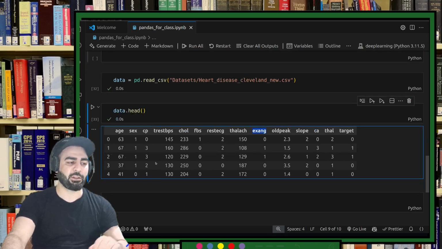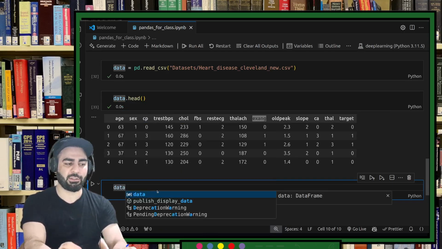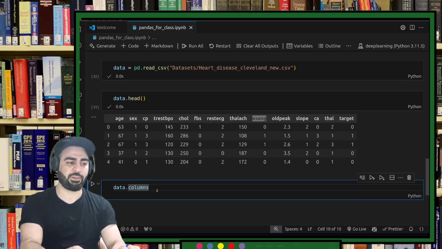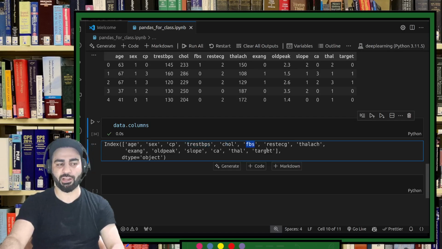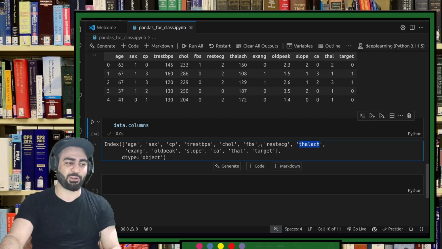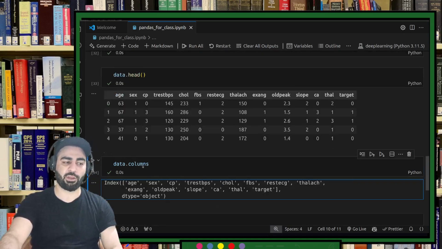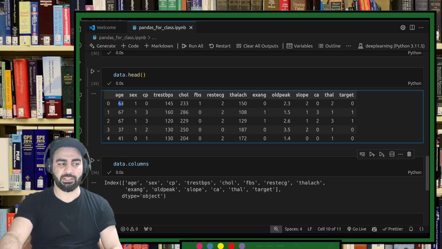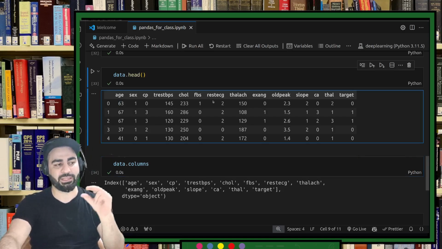If I want just the column names, I can write data.columns. If I print it, it gives the column names: age, sex, CP, rest blood pressure, cholesterol, maybe fasting blood sugar, and rest ECG, which is the ECG when resting. And maybe slope, CA. These are all medical terminologies, and you will have to look into the different features and what they are. So these are the columns. Each row gives you one patient's data. Is it clear?